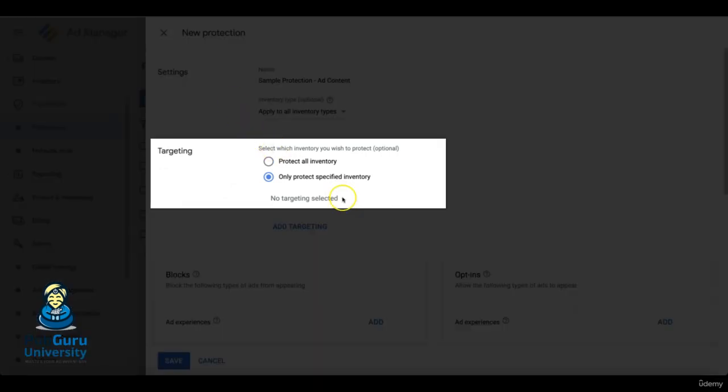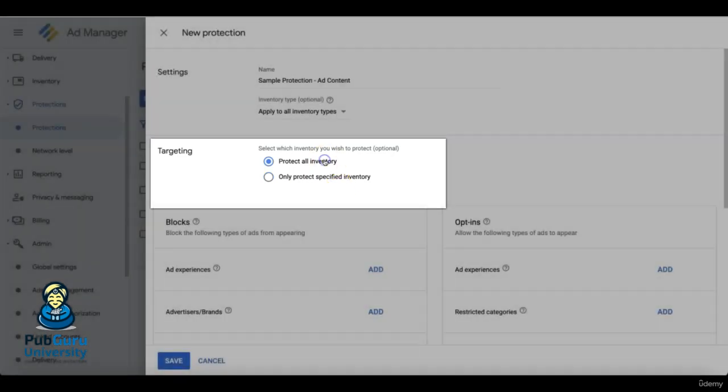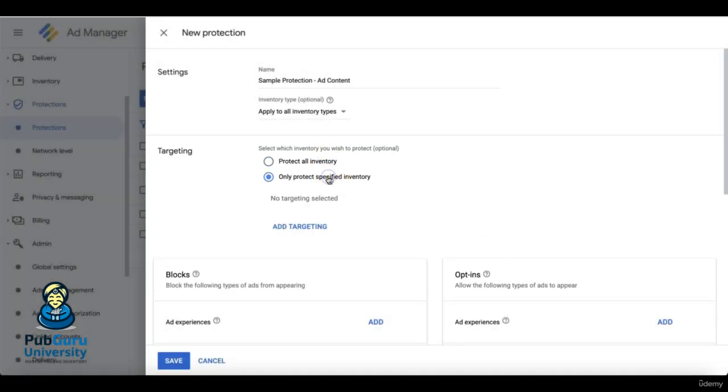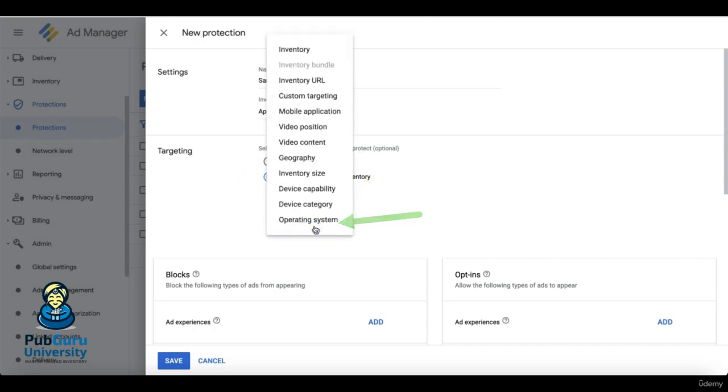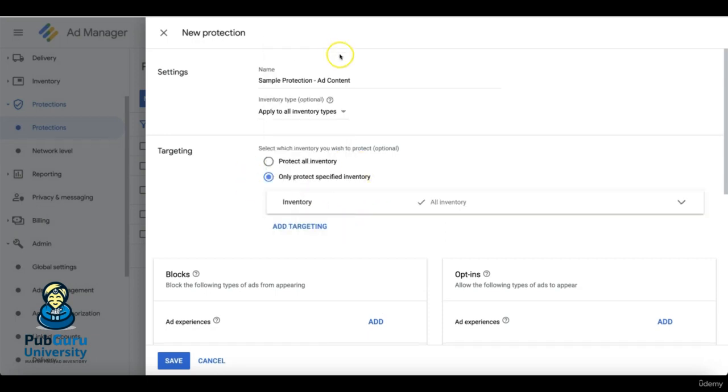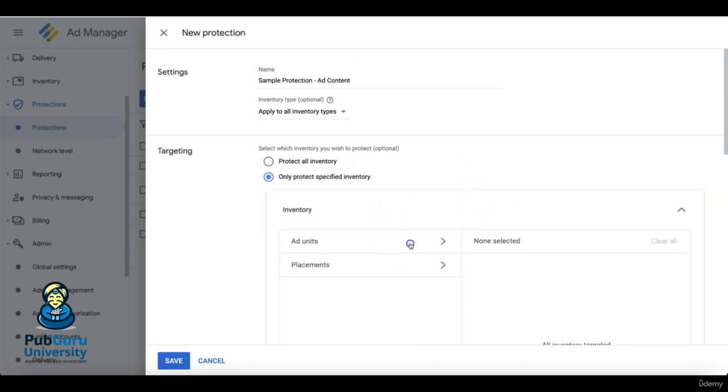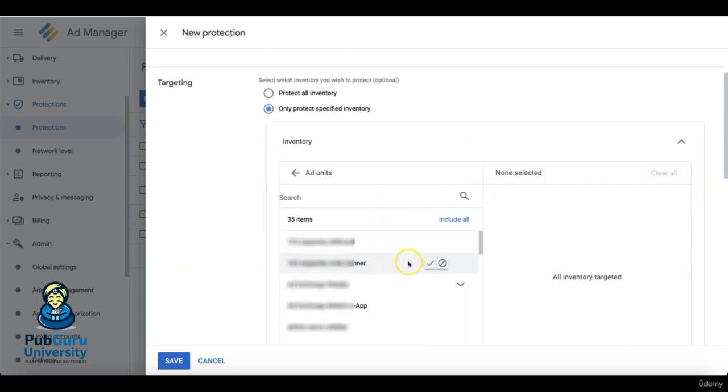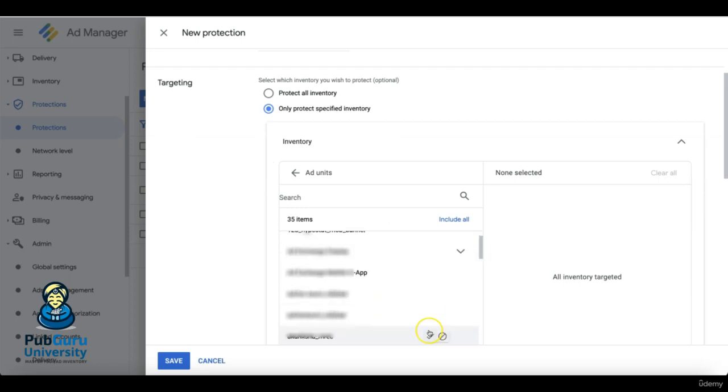Here you can decide whether to target all of your inventory or only specified inventory. If you select this, you need to click Add Targeting. For example, I select Inventory Targeting. I then have to click it and specify which inventory I'd like to target. You can add as many targeting criteria as necessary.